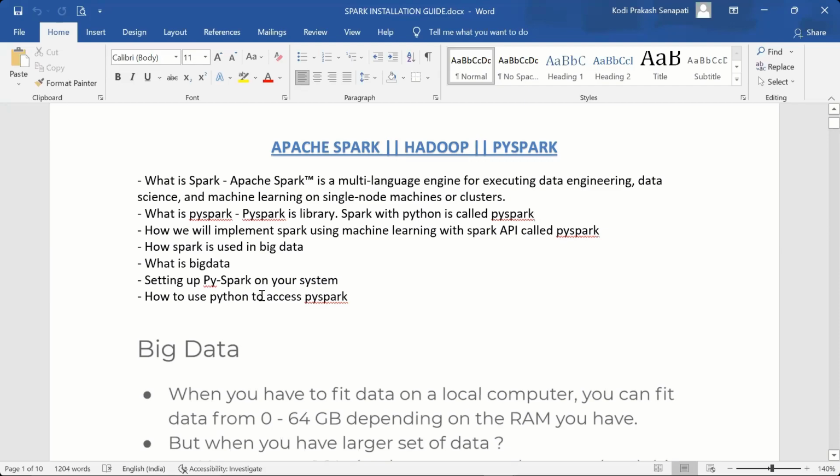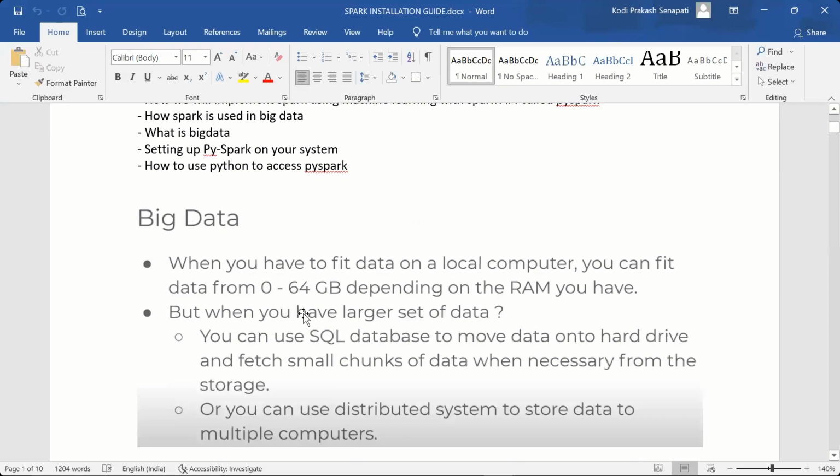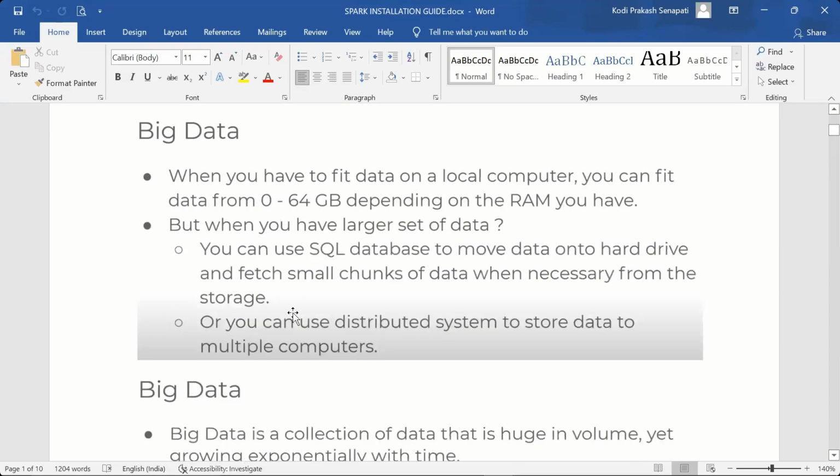So how is Spark used in big data? What is big data? How to set up PySpark on your system, and how to use Python to access PySpark, all those things we discuss today. All right, guys. So the first thing, what is meant by big data? See, when you have to fit data on a local computer, you can fit up to 0 to 64 GB of data, isn't it, guys? You cannot fit more than this much data on your RAM.